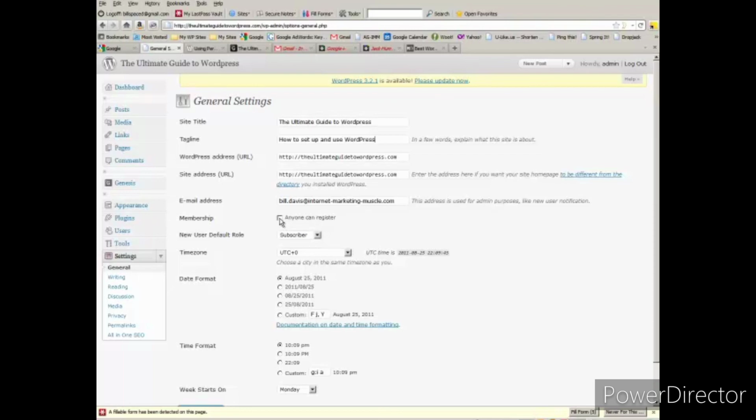As a general rule of thumb, under membership, always check the box anyone can register, and then make the new user default role subscriber. You could make them an administrator, but that's dicey because now they have control of your website. They can add plugins, they can delete plugins and content and all sorts of stuff. But if you make them a subscriber, you're okay.